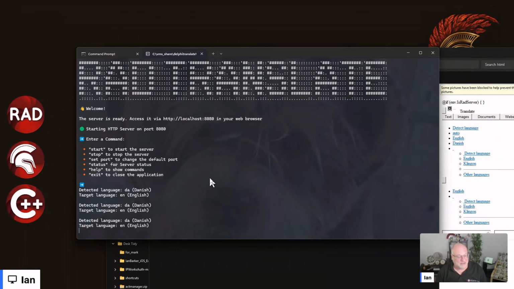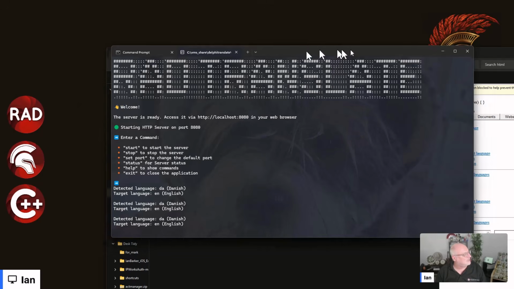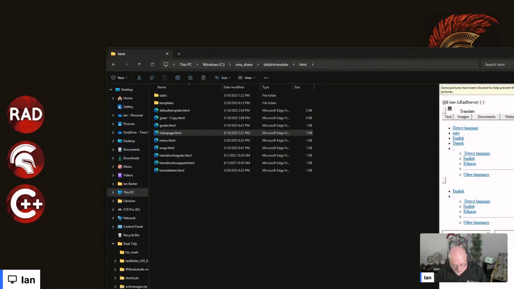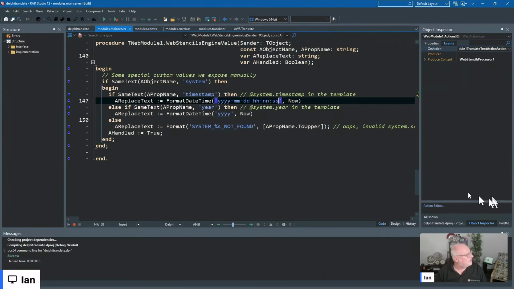Now, it has also worked out that the language I pasted in was Danish, and the target language I'm heading for is English, and it does that. I just added that little bit of code when I uncommented it, just to show you that it's actually live and doing the real thing. So there you go. So that's that demo.